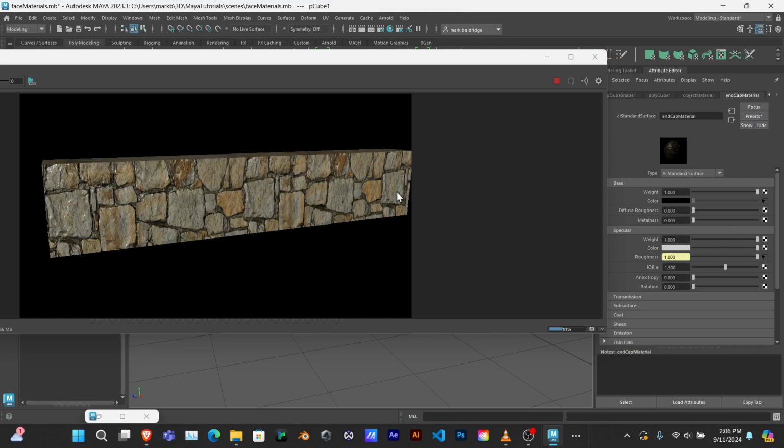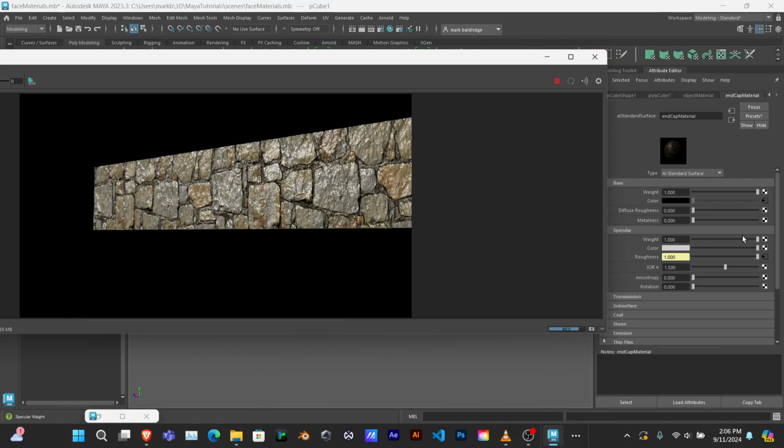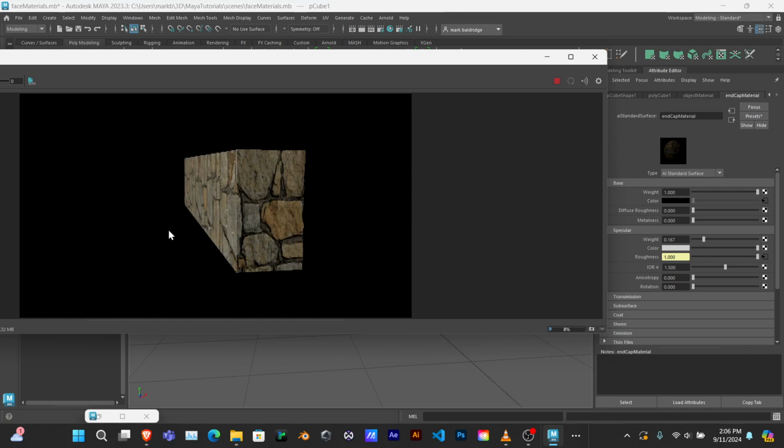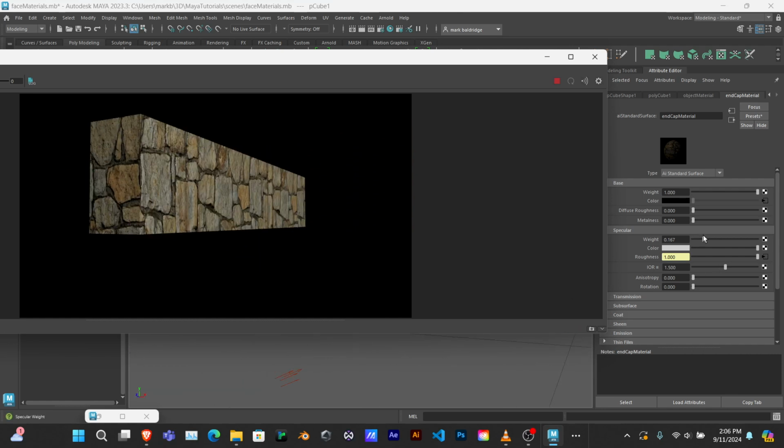See the difference? I think it's shinier if we look, yeah, quite shiny here. Weight of the specularity to 50%. Yeah, that's much better, I think. Maybe even a little bit less. So what is that? 167. And we'll do the, oh, that's the end cap. Let's look at the end cap. Yeah, we've reduced it a lot.